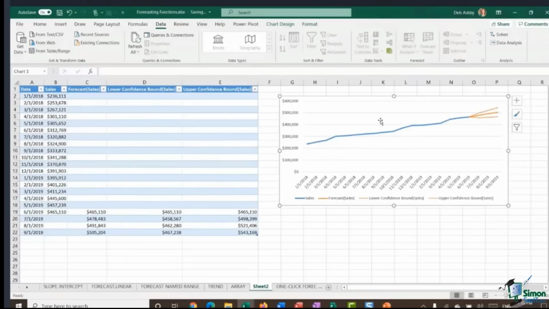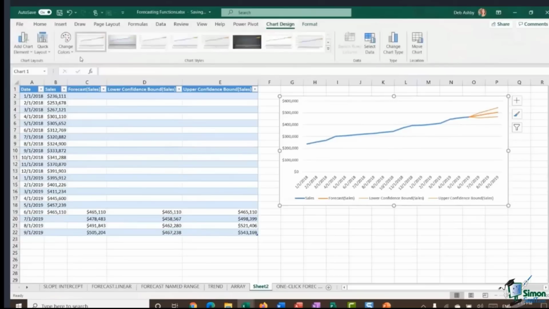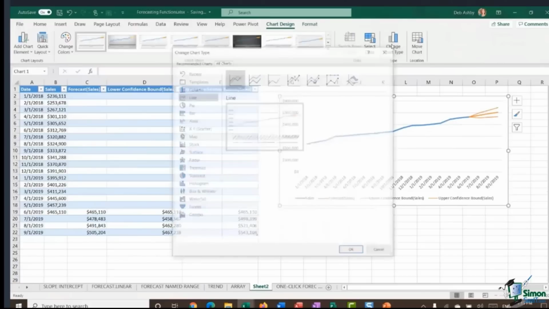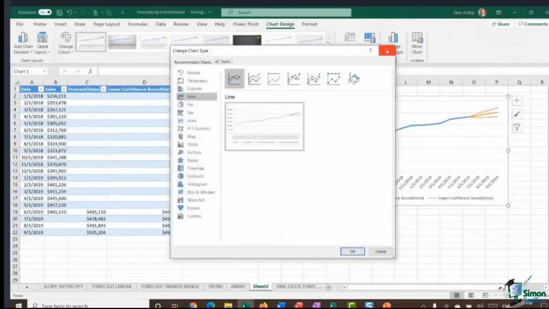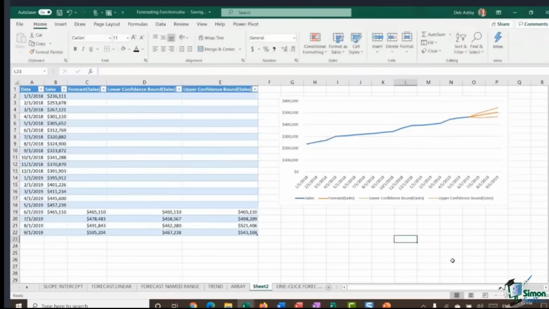Now, of course, with these charts, you can treat these as you would any other chart. So if you don't like this particular design, you have your chart design. You can change the colors. You can change the chart style. You can even change the chart type that you're using. Okay, so you can come in here and change the chart type to something else entirely. So that is quite a nice way of being able to forecast your data with one click.